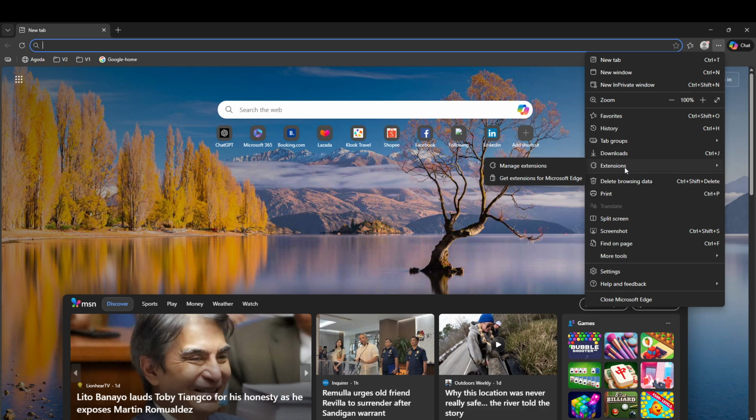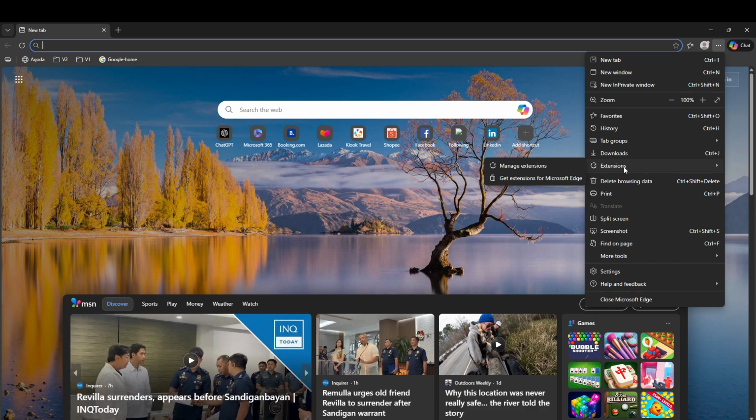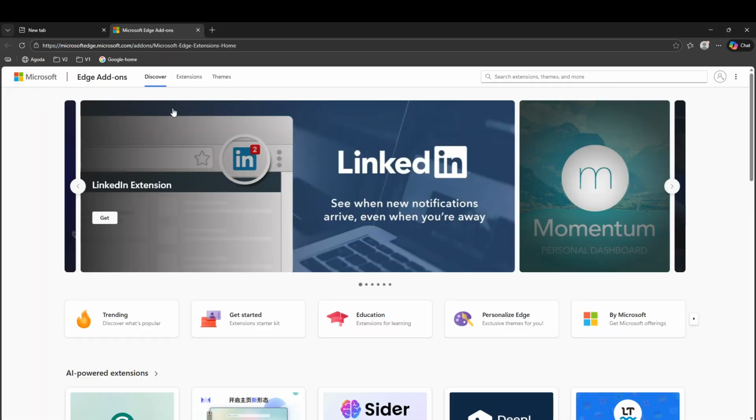From the menu that opens, select Get Extensions for Microsoft Edge. This takes you to the official Microsoft Edge Add-ons website. Think of this as the trusted storefront for browser extensions. Browsing here helps you avoid risky downloads and ensures the extension has gone through basic checks.